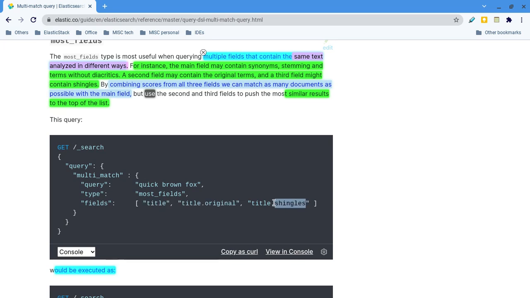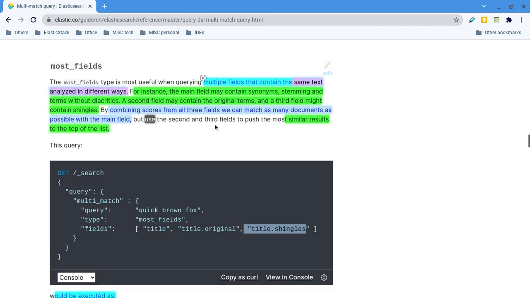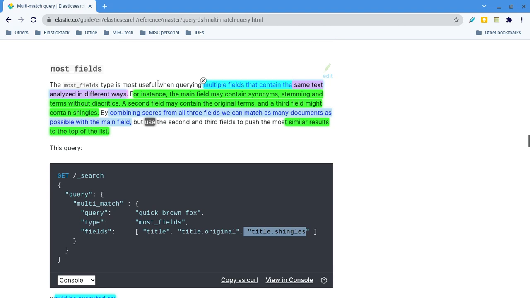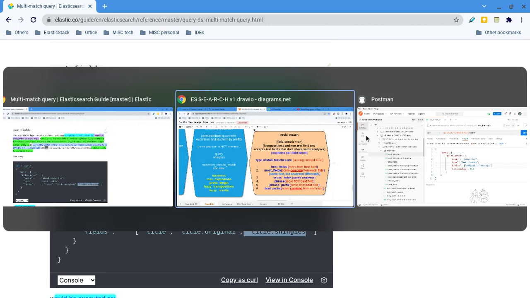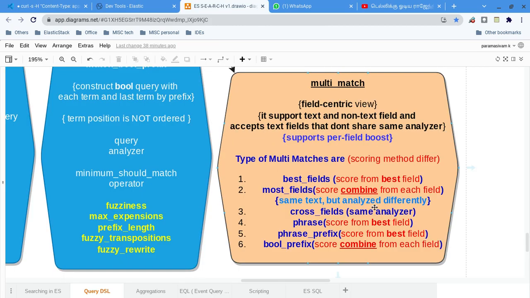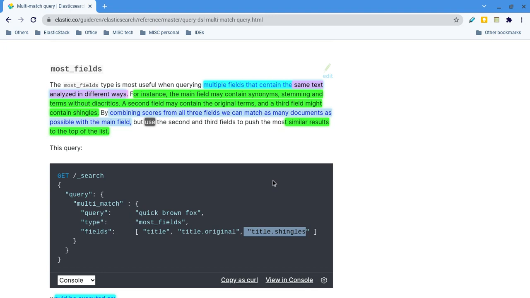What will happen? The documents matching in 3 fields will be at the top. Here you can see, most fields is most useful when multiple fields contain the same text analyzed in different ways. Most fields: same text, but analyzed differently. I think I have put this in my diagrams.